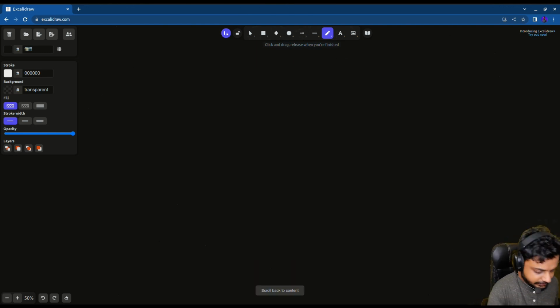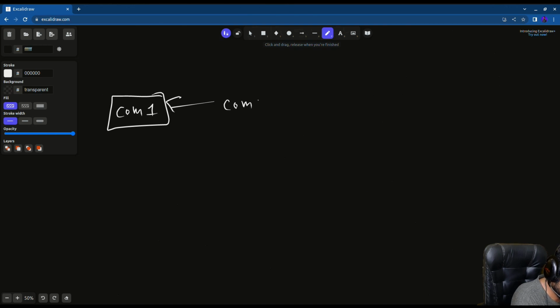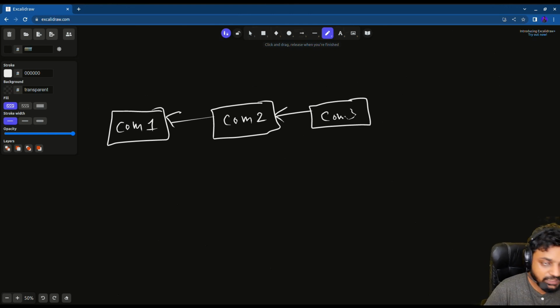Now that you understand the concept, let's switch to a little neater diagram. I'm just going to create a simple com1 which represents commit 1. Pointing to it would be com2 which is commit 2, and pointing to this one would be com3 which would be commit 3, right? So here we have the commit objects.